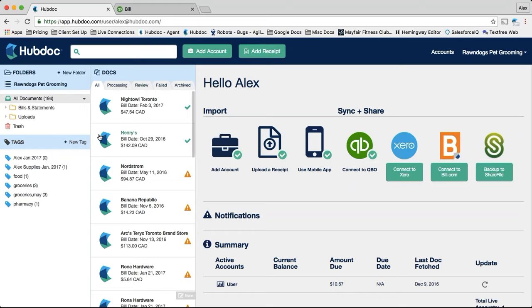Hubdoc pulls in the document type right here, invoice number, vendor, and the currency. It also extracts the total amount right here. Now from there, you can sync and share. Now I'll pass it over to Zach, and he will be explaining further other cool things about Hubdoc. And Zach, take it away.